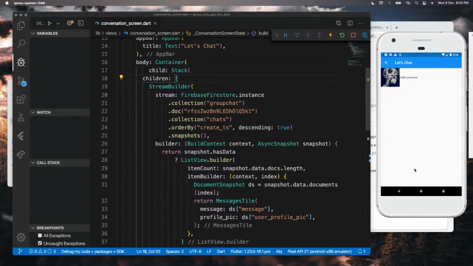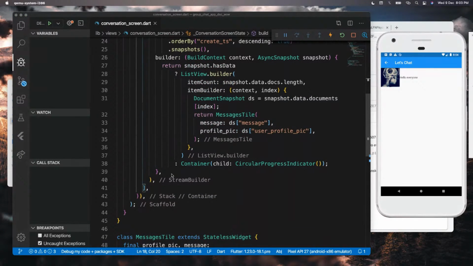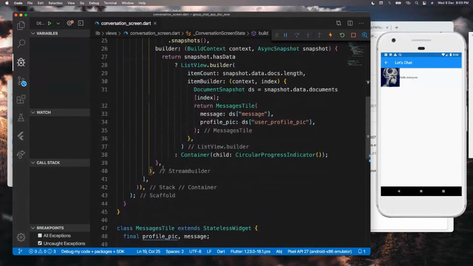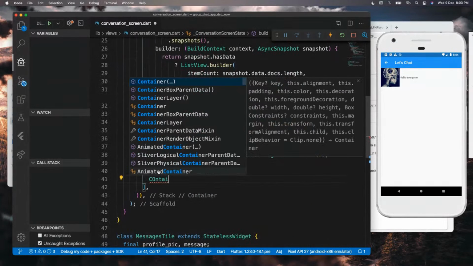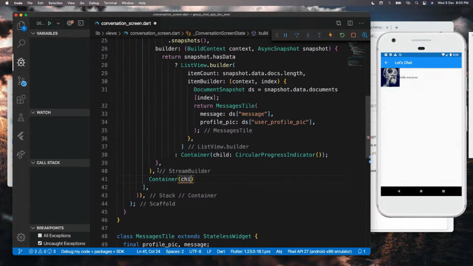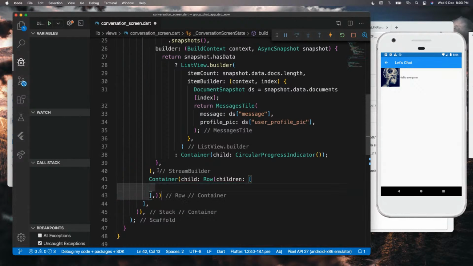So in stack, what we are going to do, we are going to just put a send option here. So let's just do that. So I'm just going to create a container. Inside that container, I'm going to have a child, which is a row. What is a row? Row is basically when we want to align two widgets horizontally. So widgets, one is the text input.